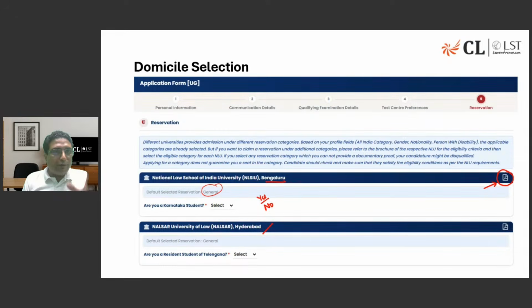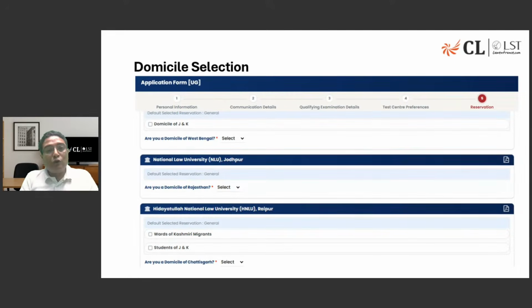So you have to verify everything before you apply. Anything which goes wrong here will lead to disqualification later. You will not be able to claim that. Okay. So if you are, let's say, from Telangana, Nalsar University of Law, Hyderabad, it is asking you, are you a resident of Telangana? Select yes or no. Now, how do you fill the eligibility? Click on the PDF, open the brochure. The reservation clauses are given over there. Okay. This you will have to do for every national law university.